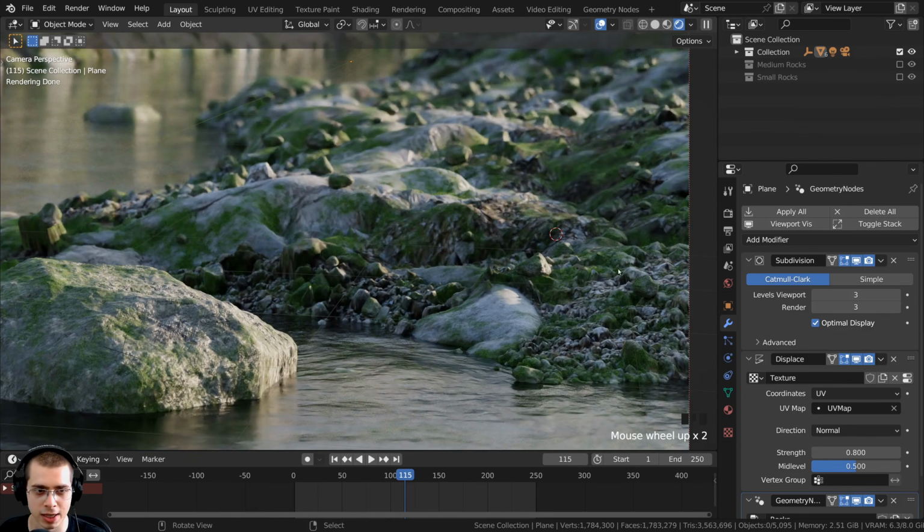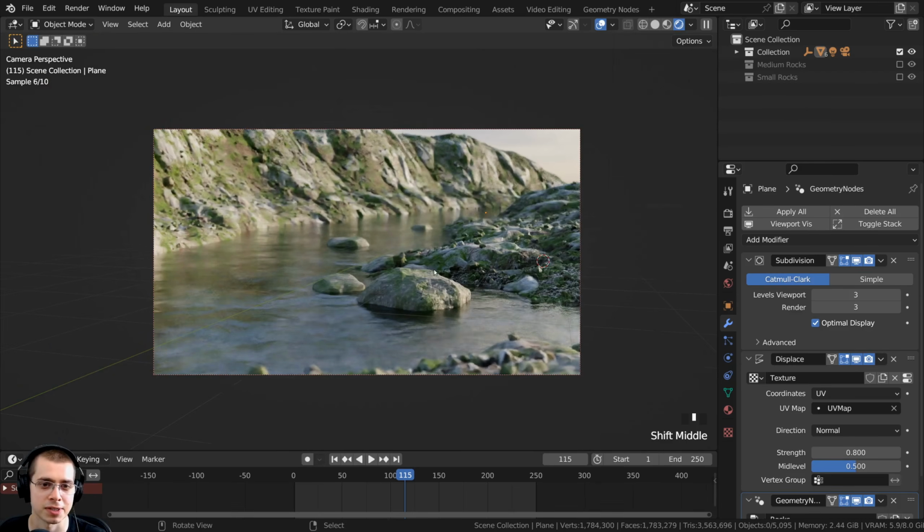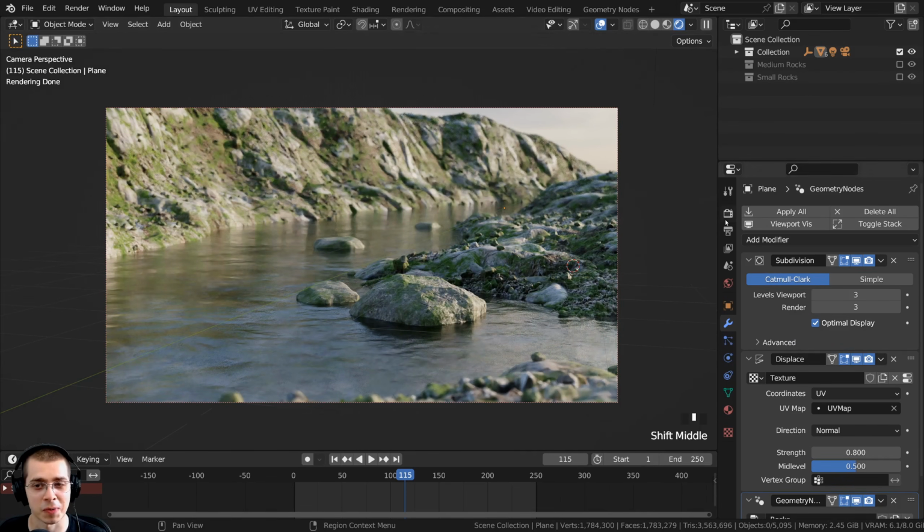We've just added more detail where the camera is close up and where the camera can see it. All right, so we can now go over the render settings.